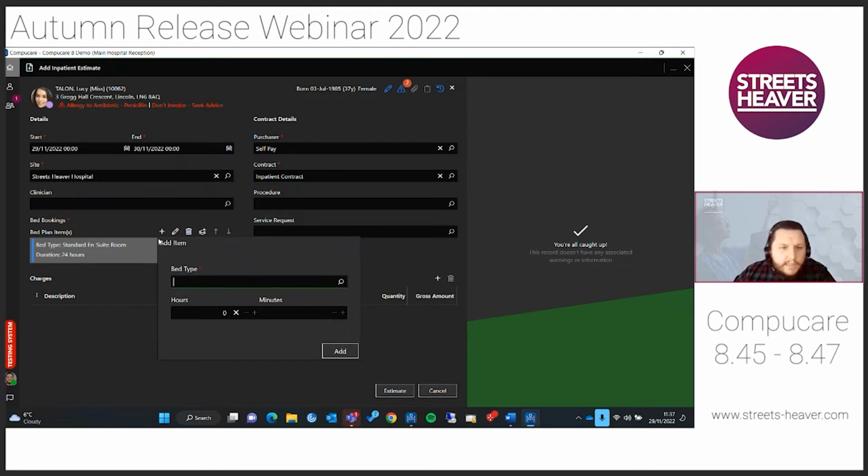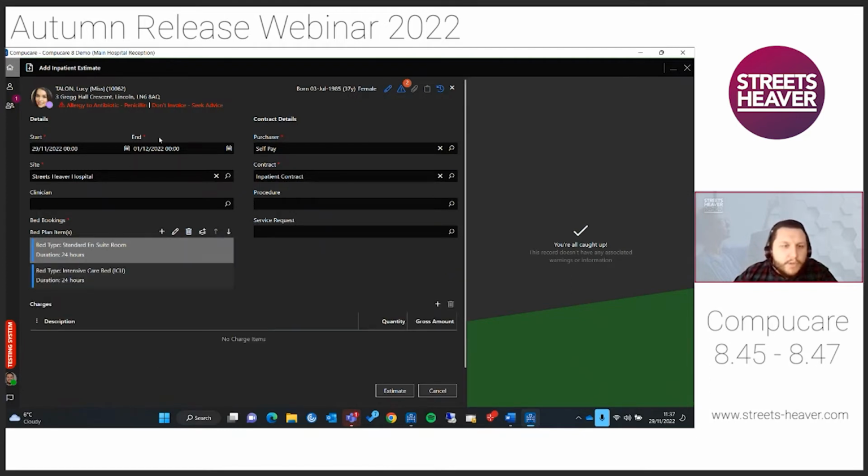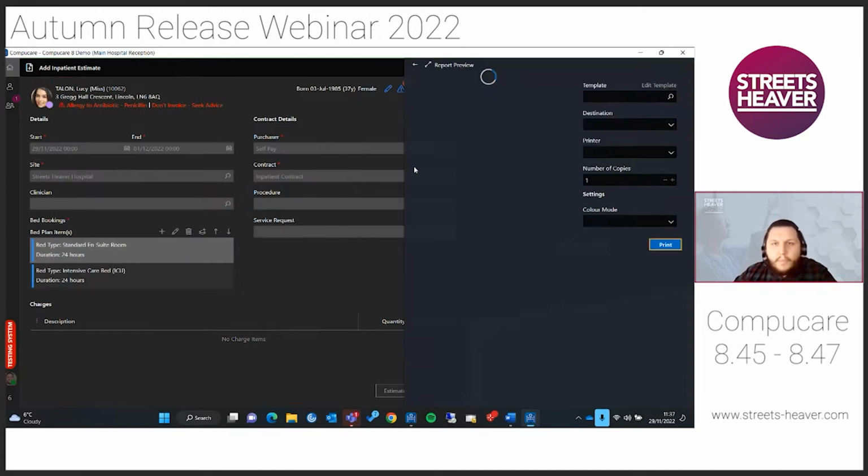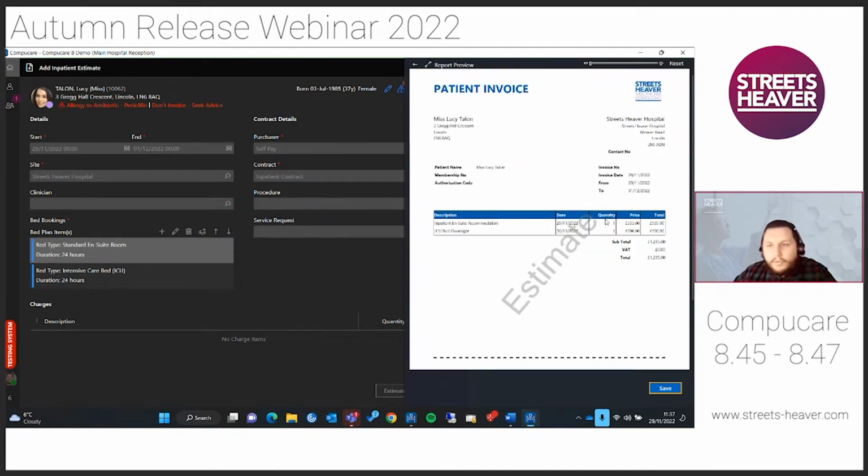If we then start adding other rooms, you can see it's popped up saying 0 hours. So it's saying you've already allocated what you've got against your start and end date there. So I'm going to say, actually, we think it's going to be a bit of a longer stay, and they're going to have some ICU bed time as well. If we just add 24 hours against this, what you'll notice is this end date will change. You can see it's moved on to the 1st to the 12th there, and it's popped that bed in for us. So again, when we click estimate, it's just going to pull through those charges for us.